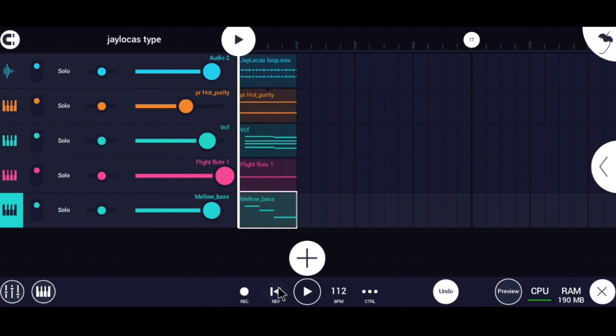So what I'm gonna do now is go in and add some more amazing instruments like the piano. So we're gonna play a little bit of a piano there and there, just like Jaylokas does. So let's go and do that, guys.